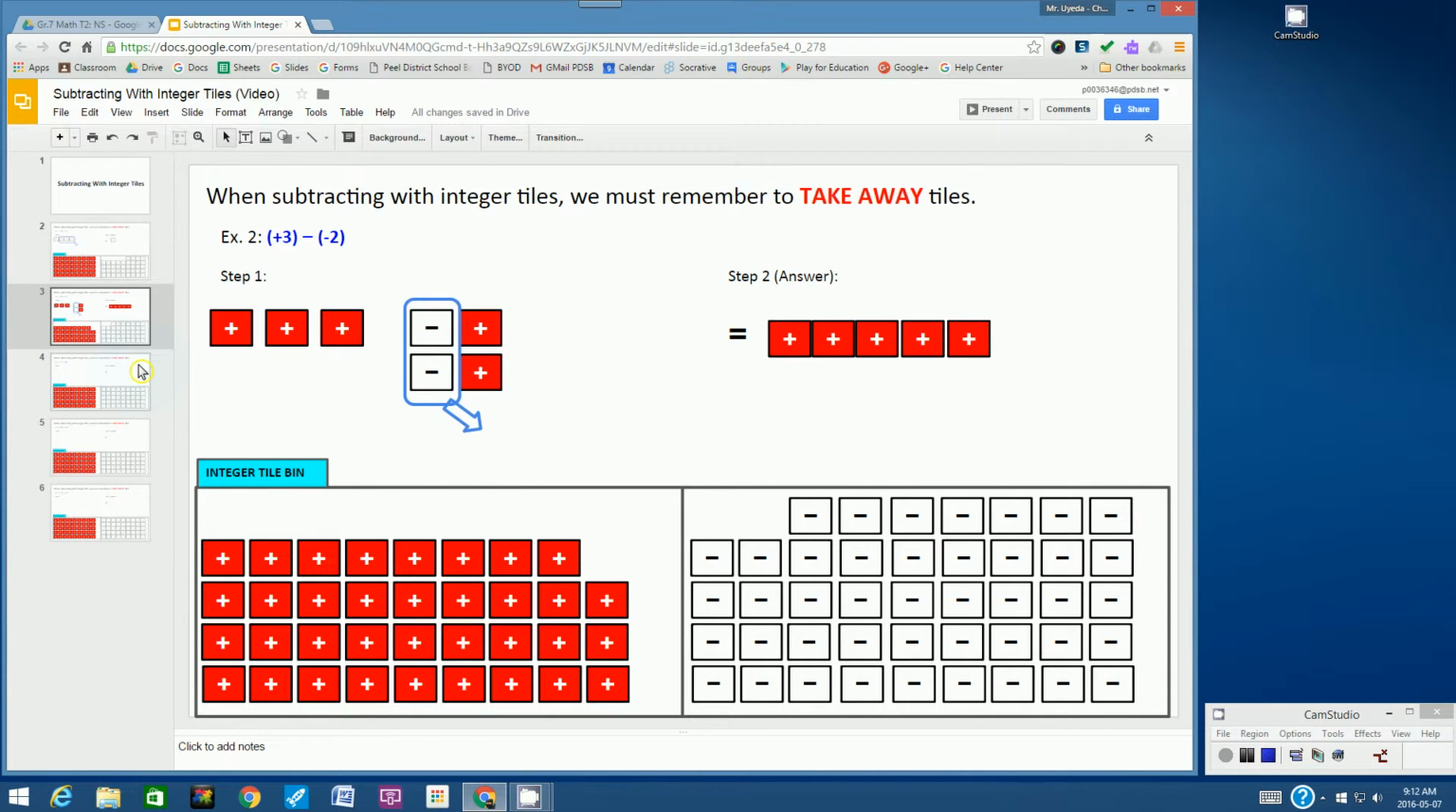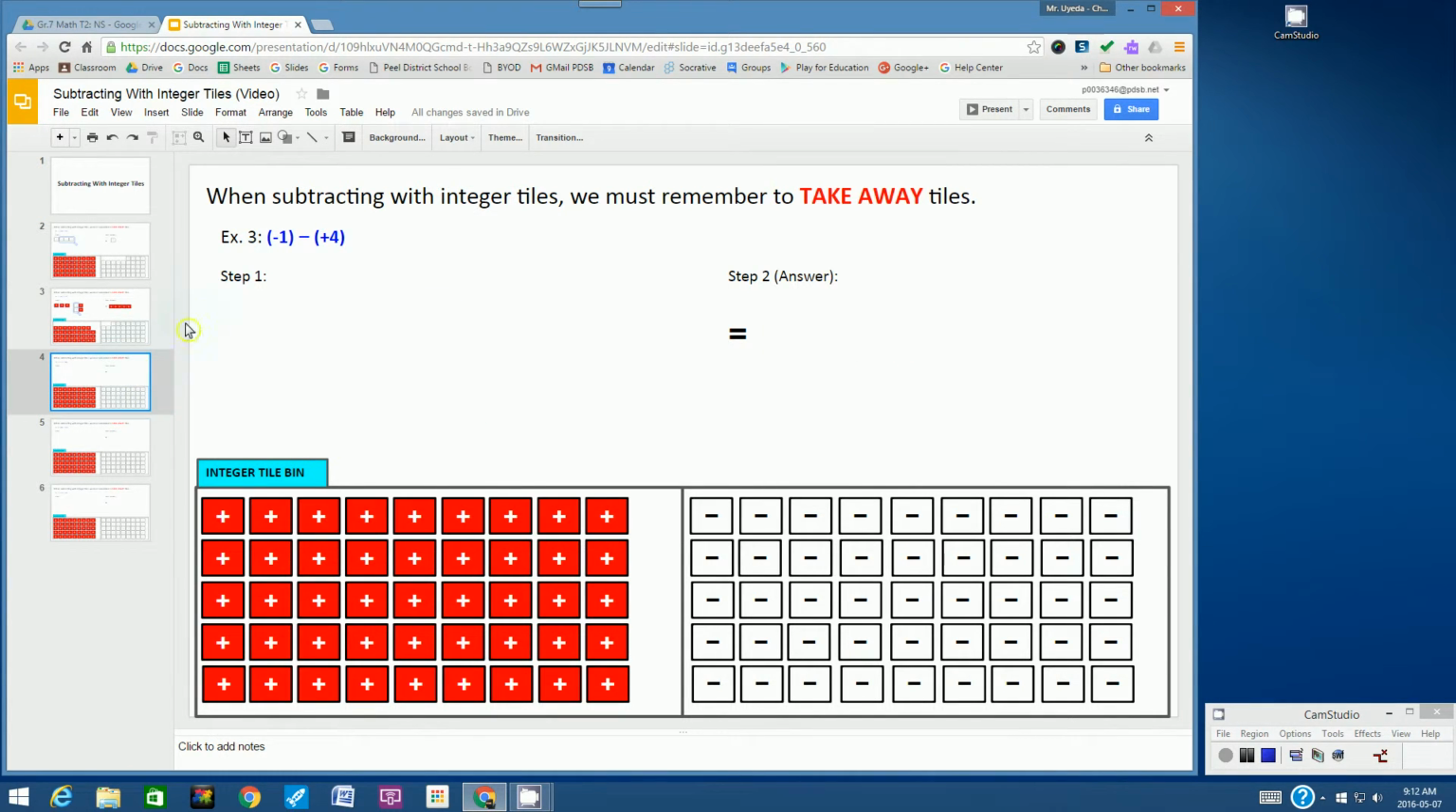Let's go on to question 3. Negative 1 subtract positive 4. Let's build the first integer, which is negative 1. Now we ask ourselves, can we take away 4 positive tiles? No, we can't, because there are no positive tiles. So let's bring 4 positive tiles into our question.